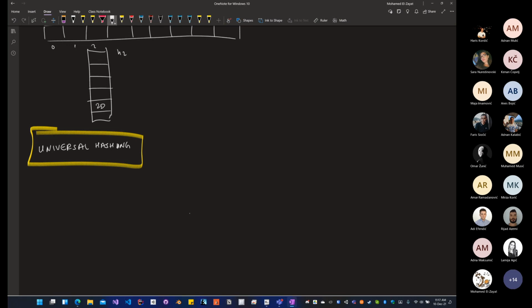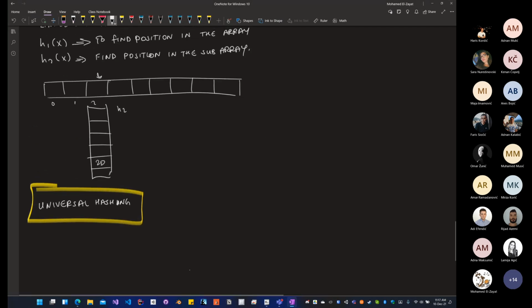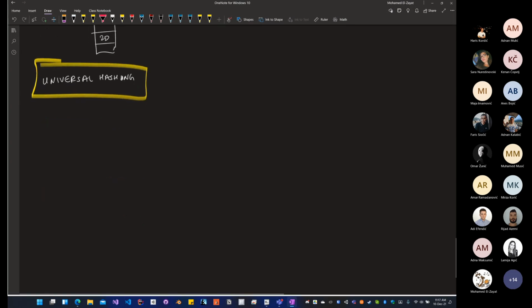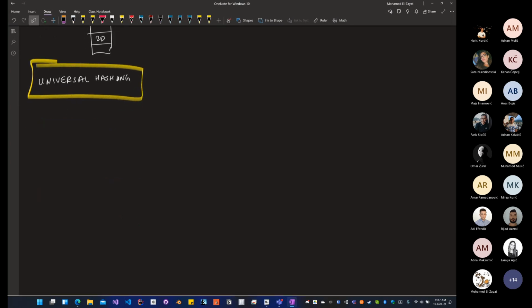So universal hashing. Universal hashing doesn't require you to allocate more memory, like more lists or something like that. But what it does in universal hashing is it uses a little bit more interesting concept.